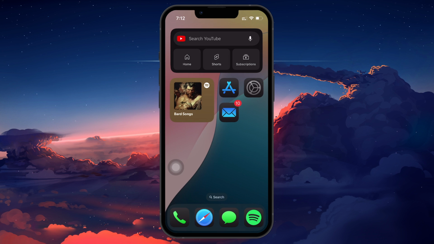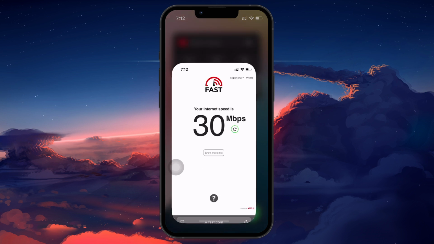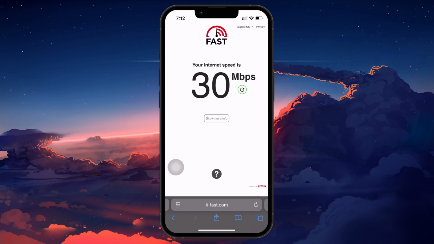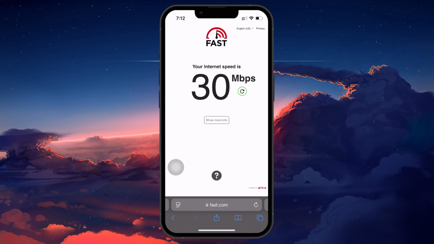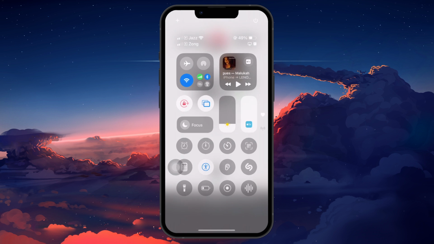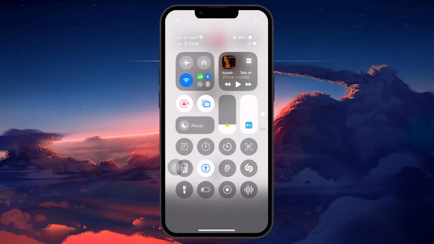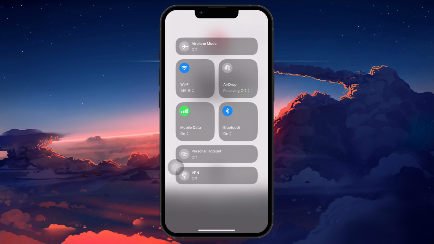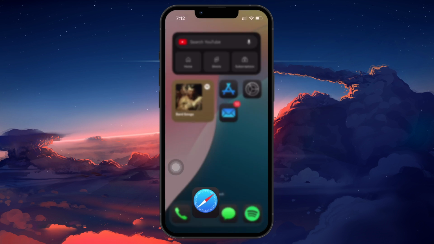Start by checking your internet connection. Open a web browser and search for a speed test, and then run a quick test to see if your internet is stable. If your connection is weak or slow, swipe down from the top right to open the Control Center. Toggle airplane mode on, wait a few seconds, and then toggle it off. Alternatively, switch between Wi-Fi and cellular data to see if that helps.